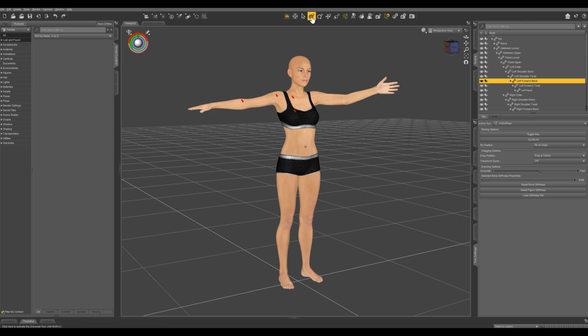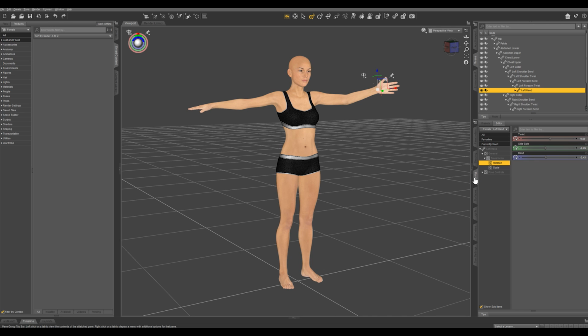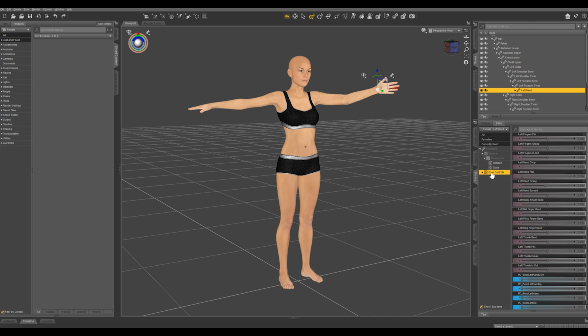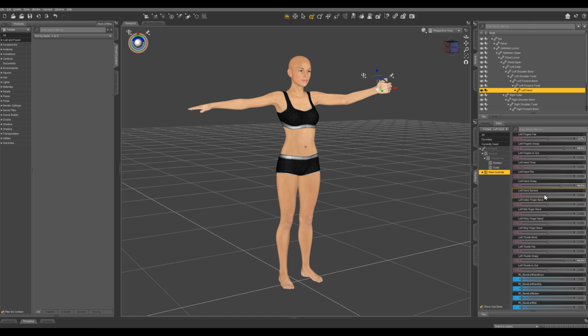Let's switch back to our universal tool and let's click on the hand here. Let's go into the posing tab and let's click on pose controls. You're going to see all these options show up, and just by moving these sliders up and down, you can create fists, you can bring up the chop, you can make the hands grasp, and you can even download more options to do with those hands.